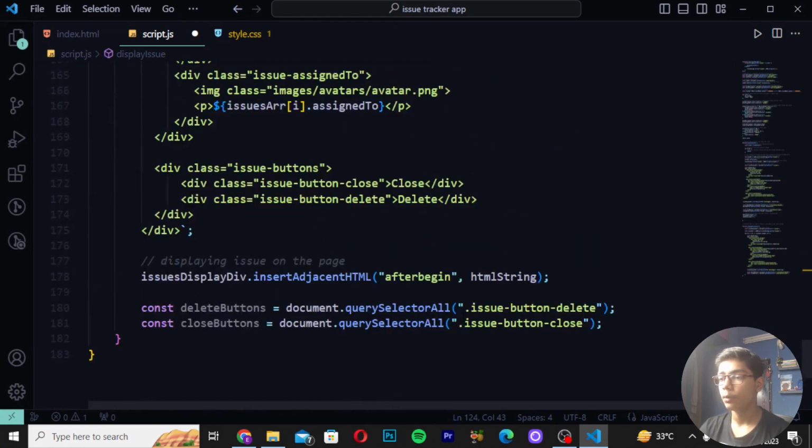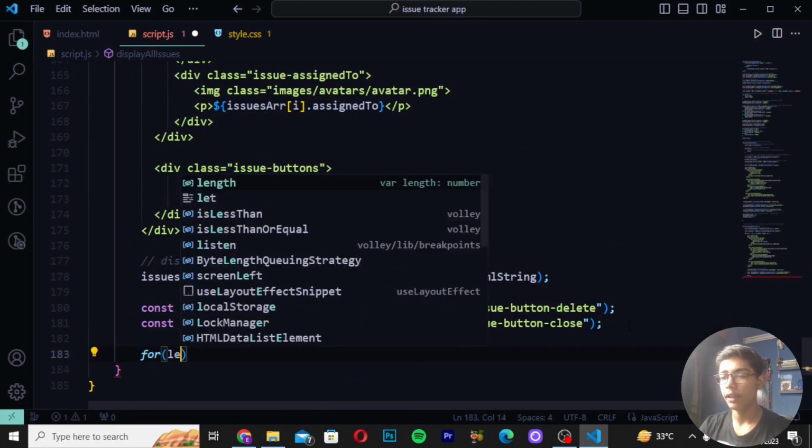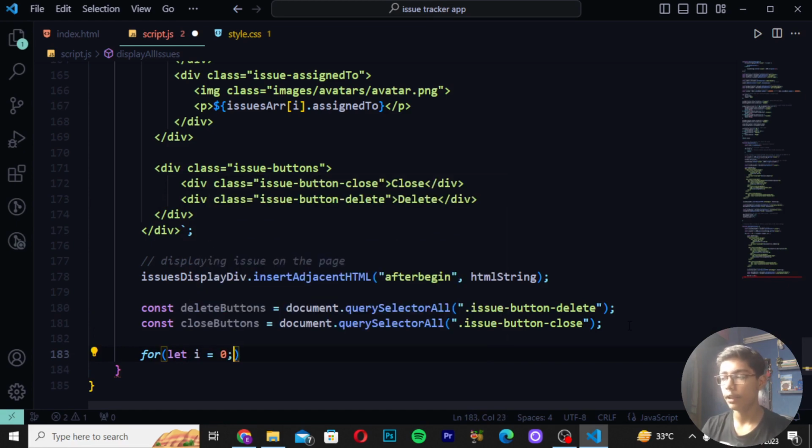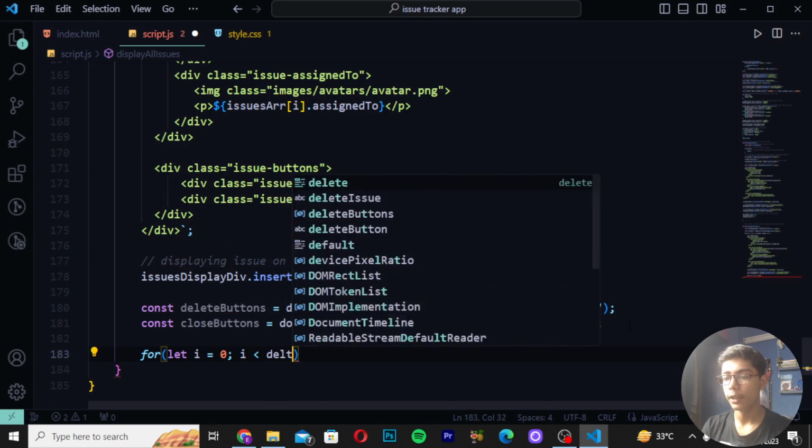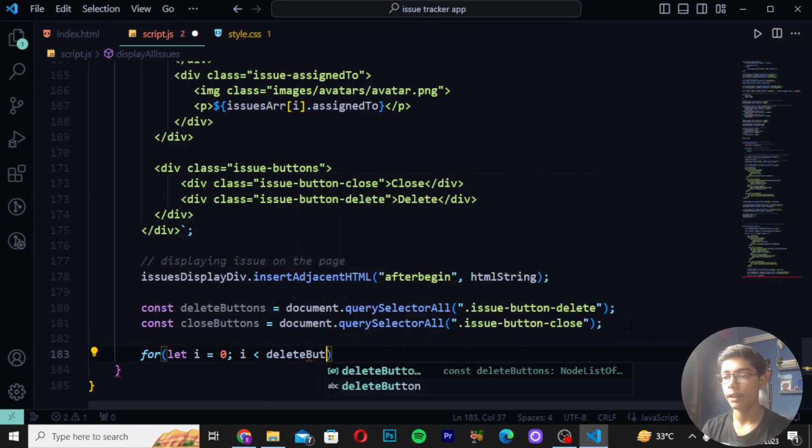So I will move down to the last, and then I will again create some things here. So you can see we are done with that. And I will now do one thing. We have closed this button here. So I will move down, creating a for loop, let i equal to 0. Then I will write i like this, and here I will write delete buttons dot length, and here i plus plus like this.